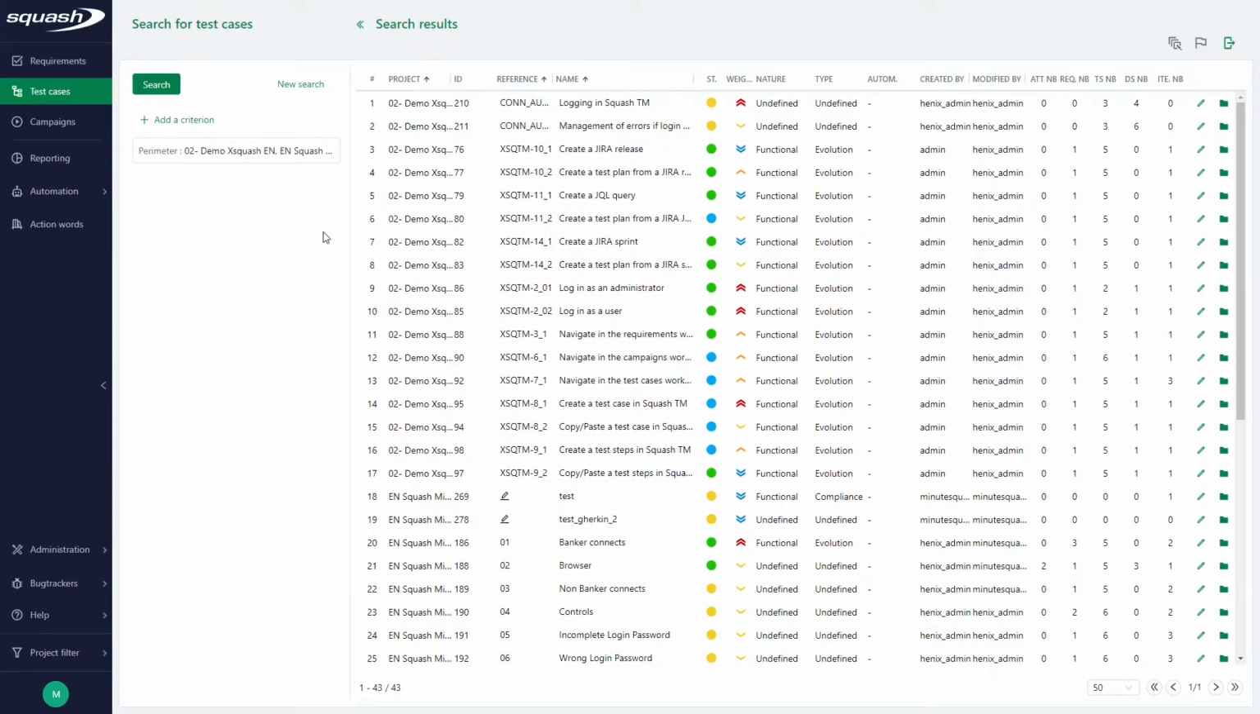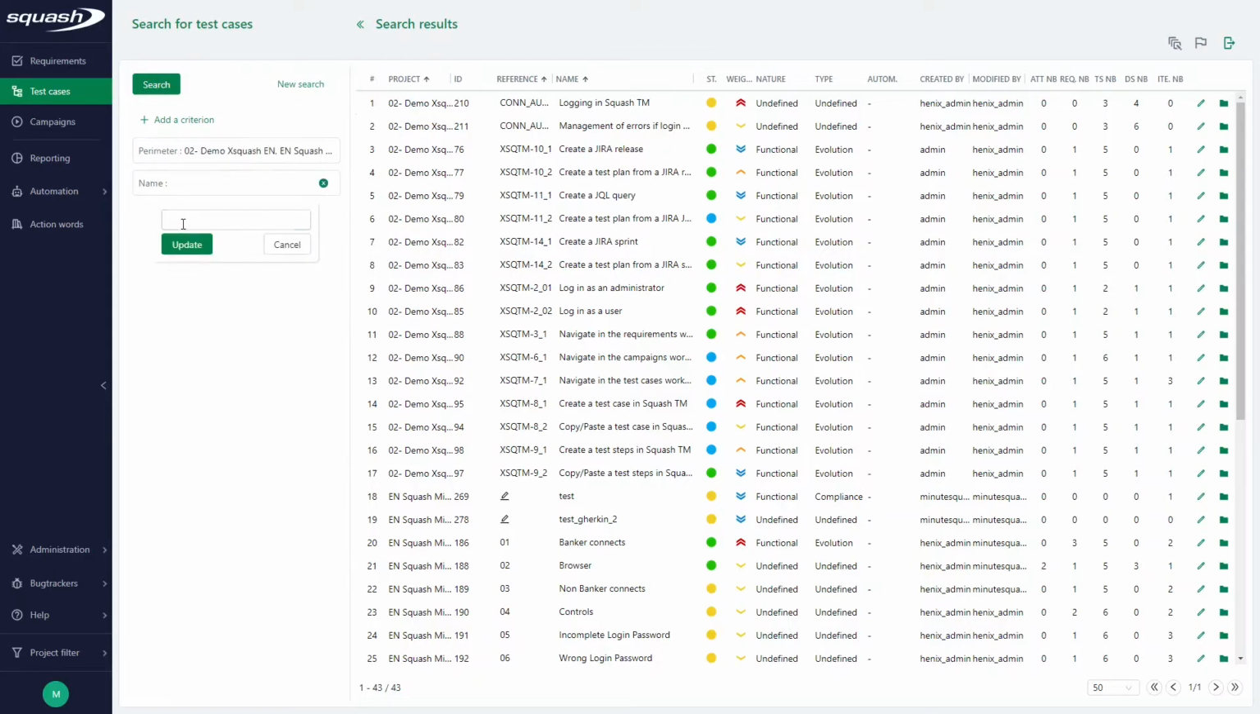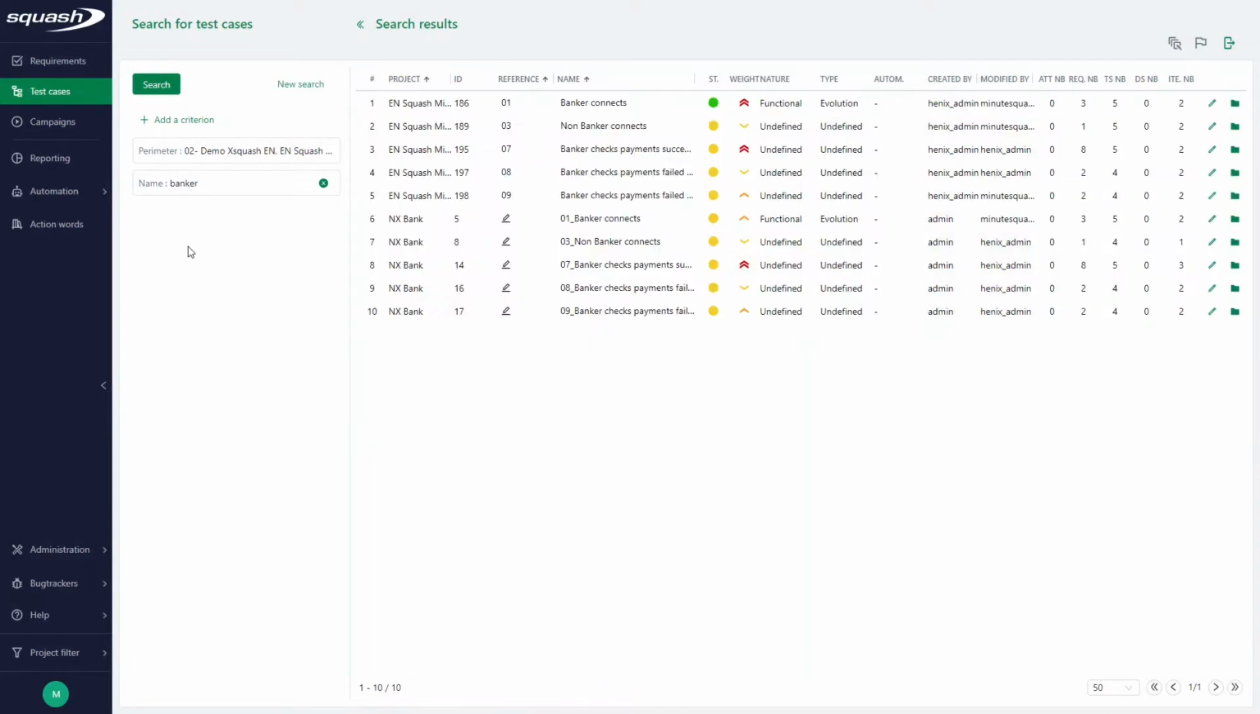In this example, if I am looking for all the test cases whose name contains the term bunker in my active projects, by selecting Add a Criterion, selecting Name, and entering bunker, click Update, and I get a result directly accessible on the right side of my screen, and I can click the button at the end of the line to consult them individually. We can repeat the operation on this selected list by searching all test cases whose weight is very high or high, for instance.